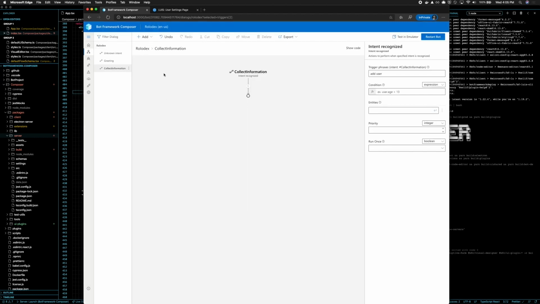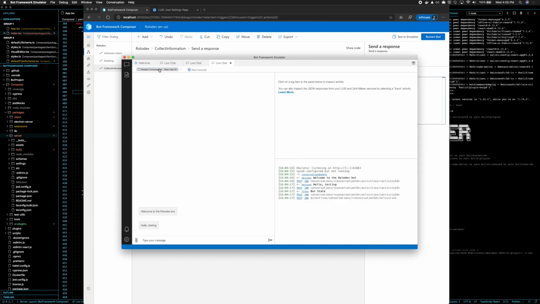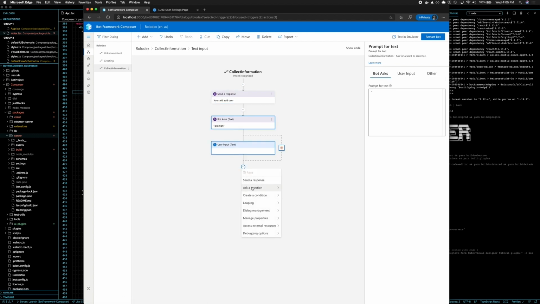So this is saying that when the user says add user, I have the option to build flow off of that. Let's test that. Yep. Okay. So the Rolodex bot is trying to collect some information from the user. This is where we can go and scaffold that out. I'll create 3 new actions. All of them are text inputs as part of the Ask a Question module.